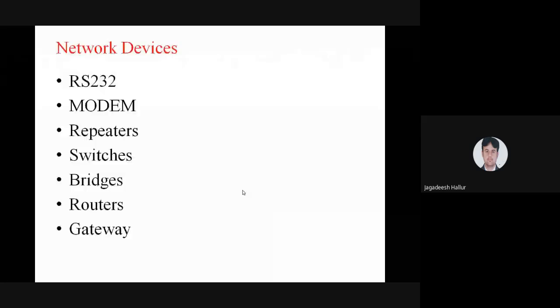We'll start with the next topic, the last topic of this unit: network devices. What is meant by network? A network is nothing but a connection of different devices. A set of devices is called a network.